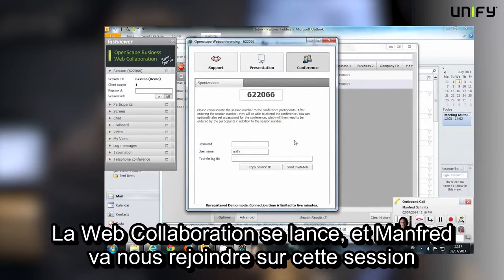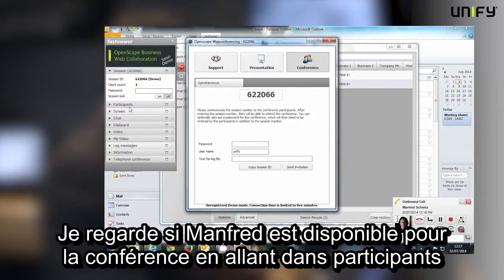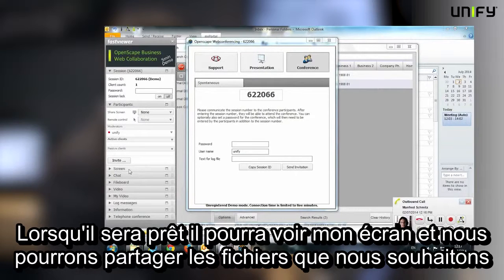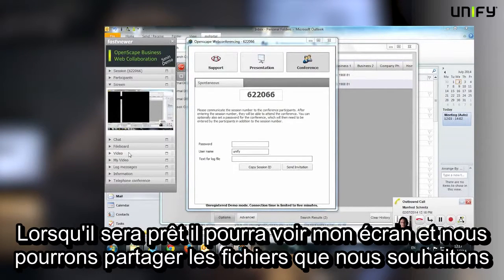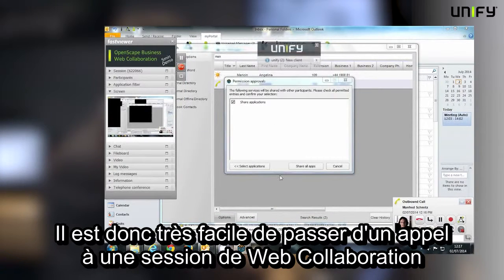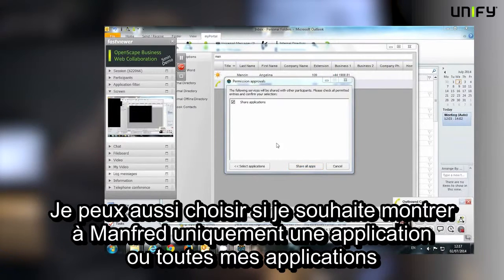So our web collaboration session has started and Manfred is going to join, and I'll be able to see when Manfred is available within the conference from looking at the participants. And when he's ready, we'll be able to look at the screen that we want to share between the two of us. So it's a really simple step to be able to move from a phone call to a full web collaboration session. When we're at the right stage, I can decide whether I want to just show Manfred one of my applications or whether I'm happy for him to see everything.